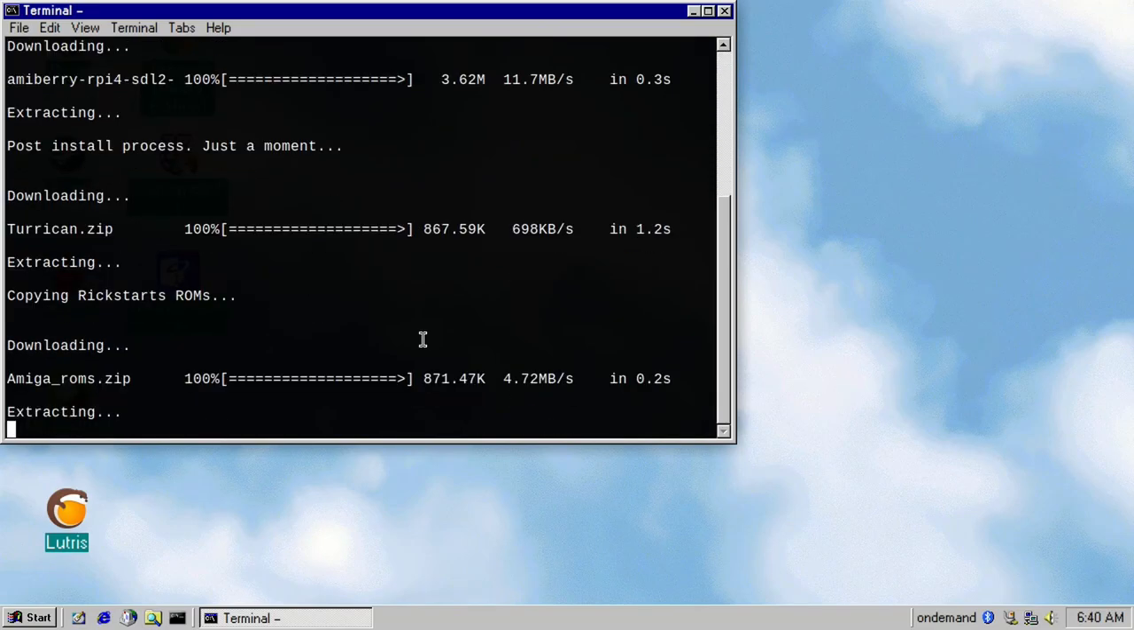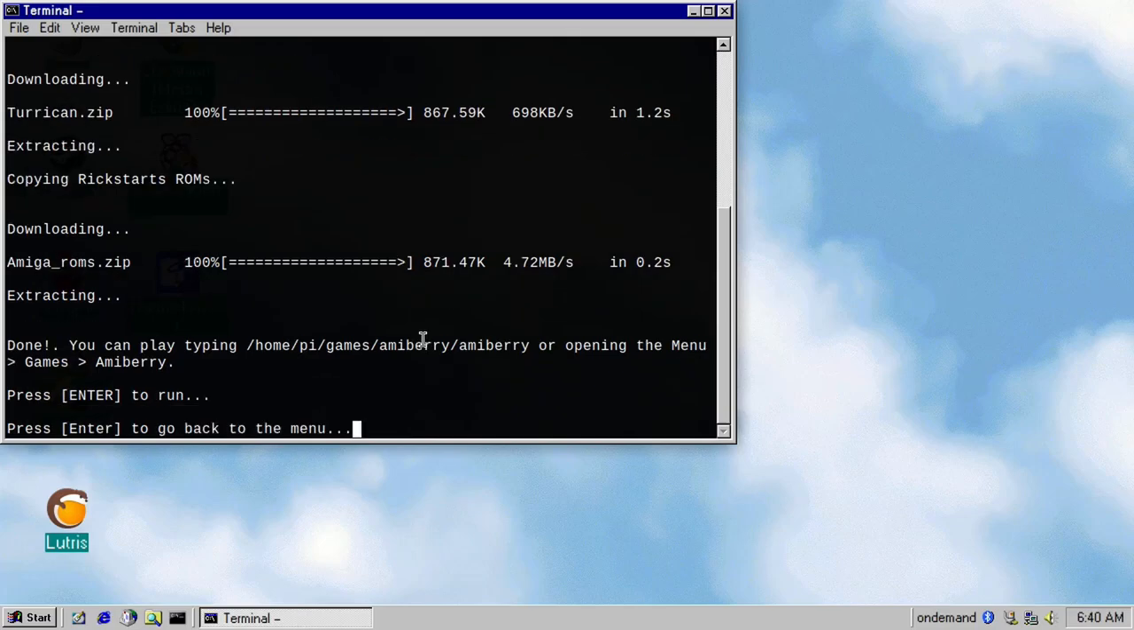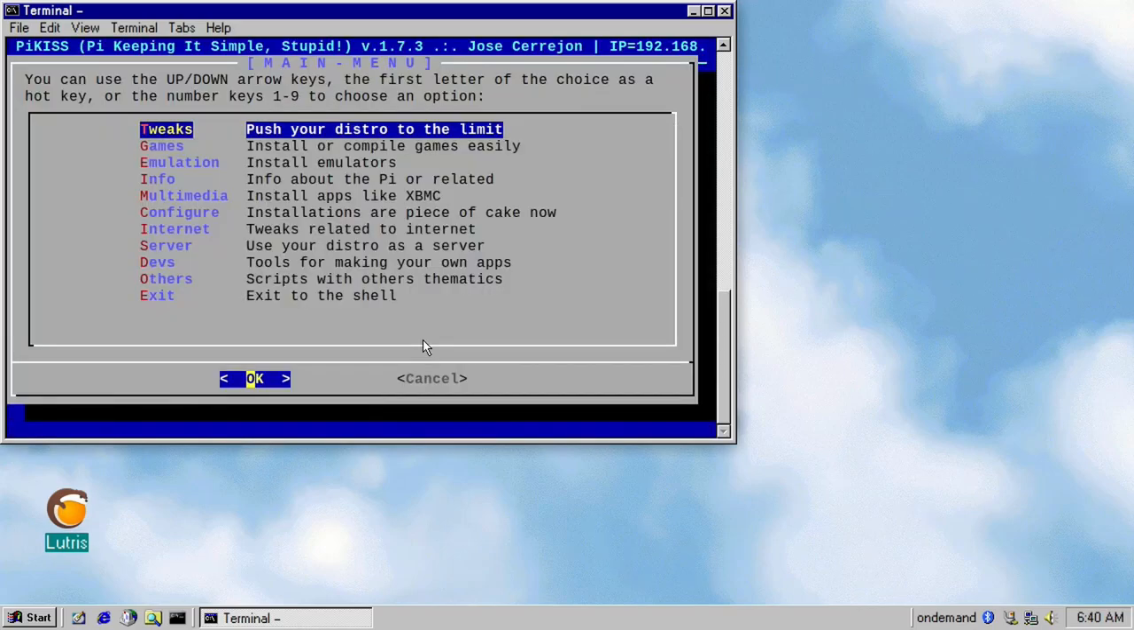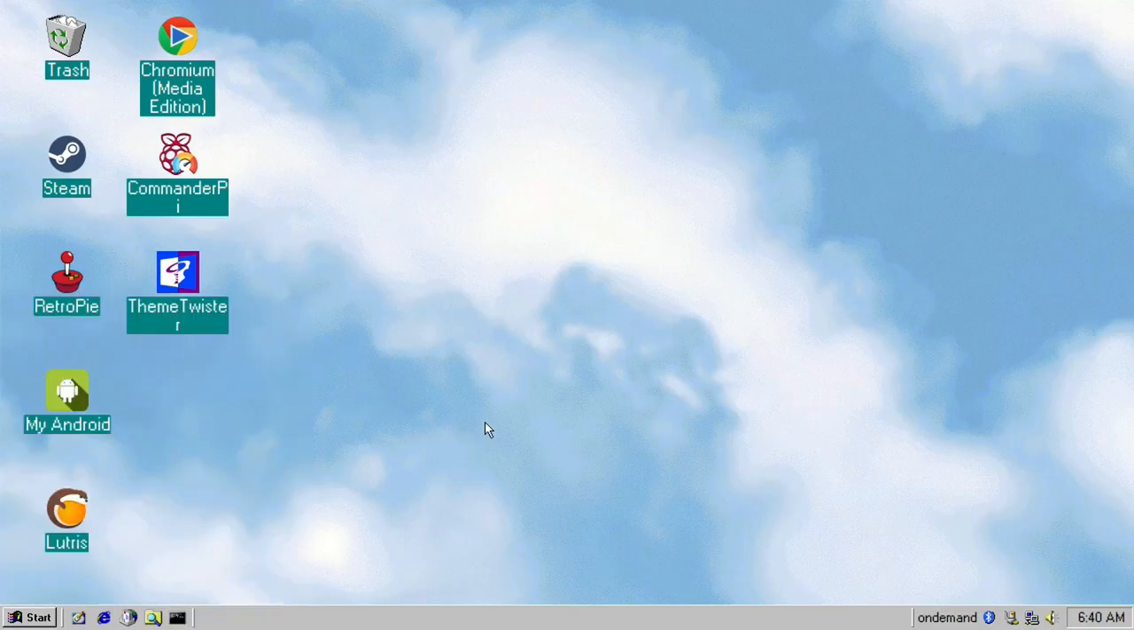You'll notice as well it downloads a copy of Tulkan, and it also downloads some Kickstart ROMs. I'm not sure on the legality of this, but hey, it installs them. And that's it installed. So if you go to Games and then Amiberry, it should load up.